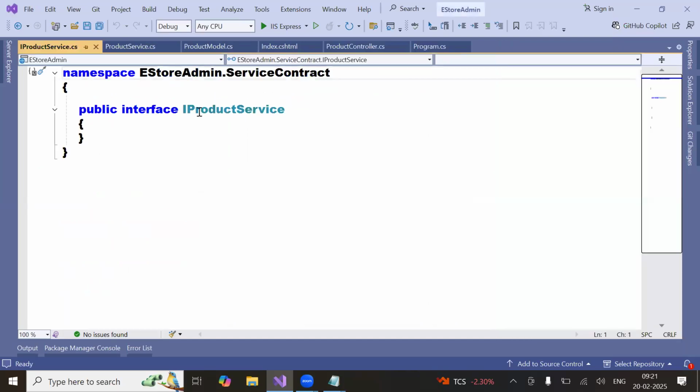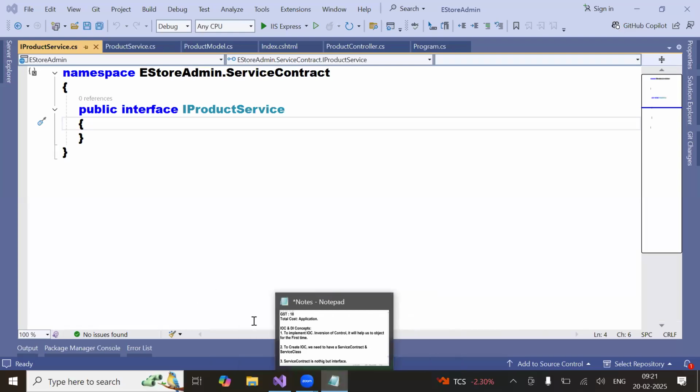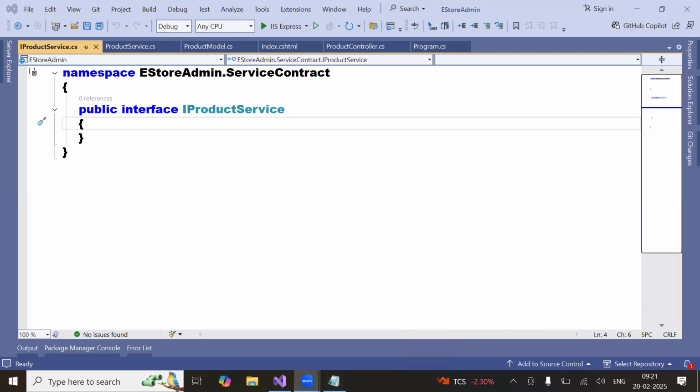Now you see I got an interface. Here in the interface, can I have a method implementation or only a method definition? Only method definition. We can just declare a method without an implementation. You got my point?